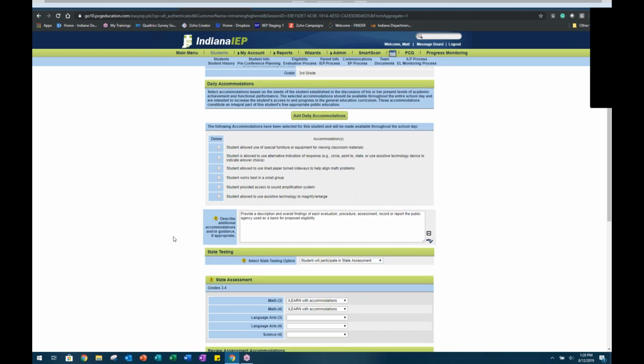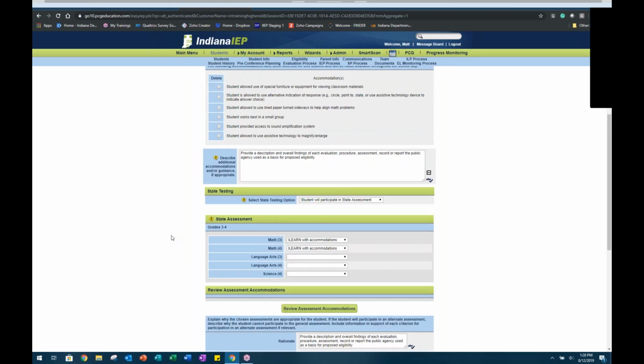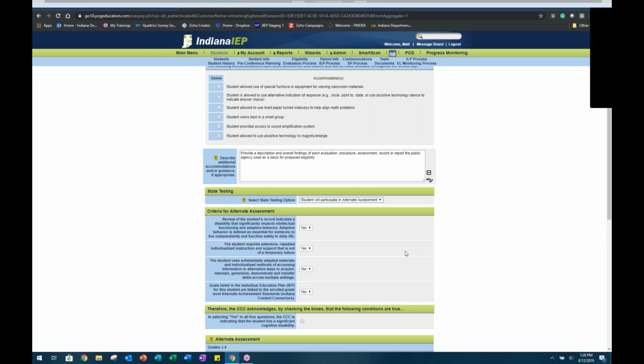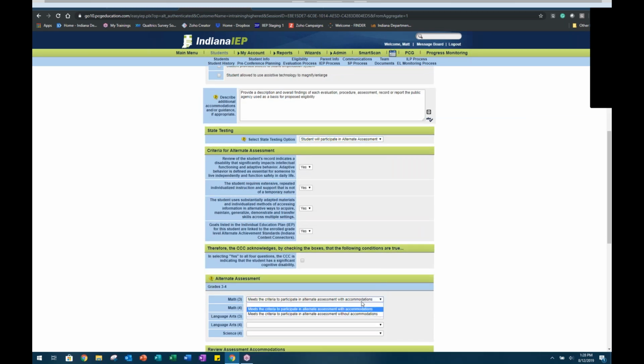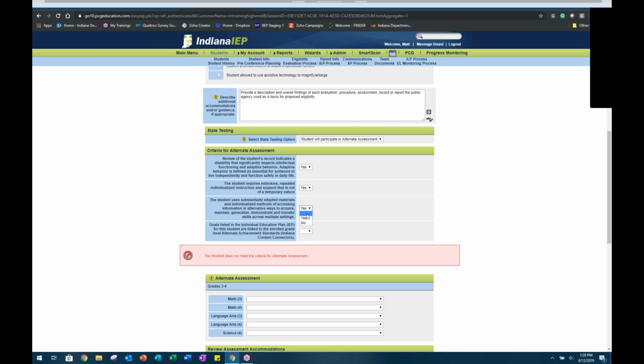Moving on down the page, we come next to the state testing participation. From here, you get to select what assessment the student will be participating in: state assessment or alternate assessment. And if you choose alternate assessment, you will still have to meet those same criteria in order to access those options. So I'm just cleaning house a little bit there.